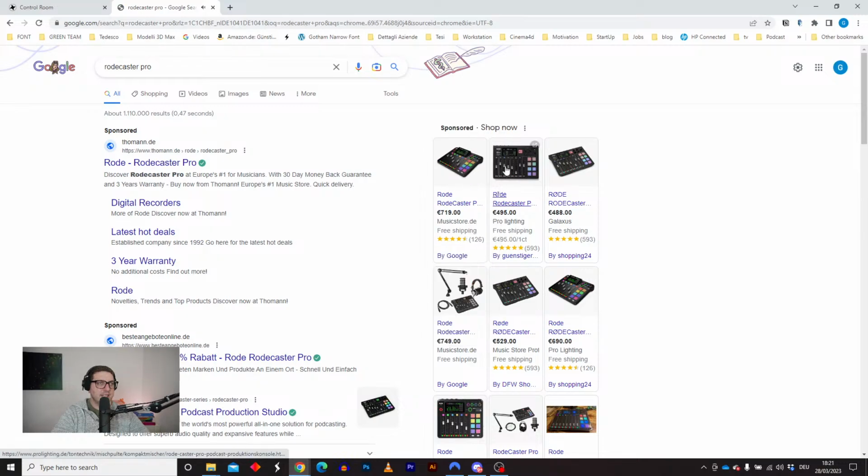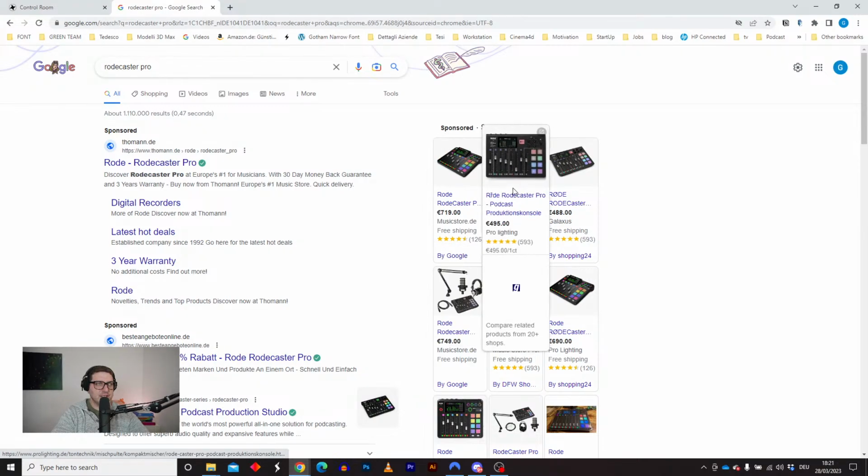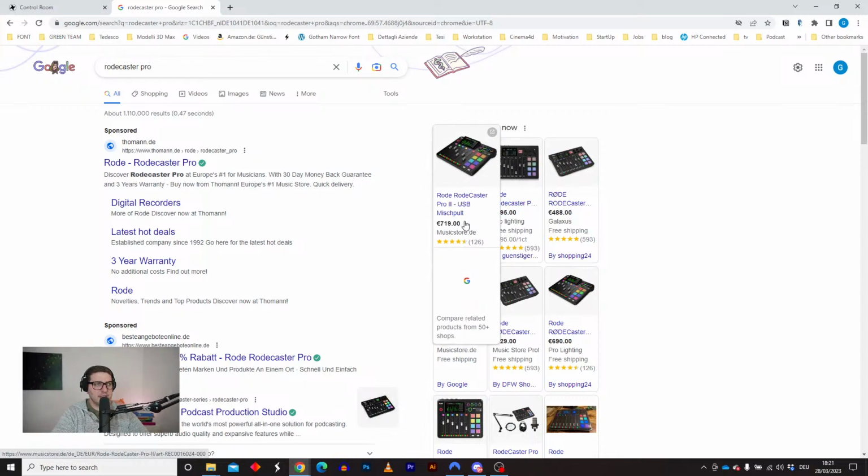Rodecaster Pro is this thing. This is the second version. I have the first edition, which I think is this one. It costs about 500 euros. The new version is a little more expensive, but it has some features that are quite handy to have.